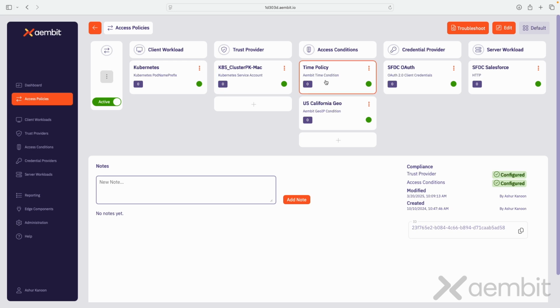The other part of the access conditions, there's two other things. There's the time policy. So I have this set up for Monday through Friday during usual business hours, 8 a.m. to 6 p.m. And we're also doing a geolocation check, verifying that this is an IP address that's coming from California, which is where I'm based. And then a couple other things here.